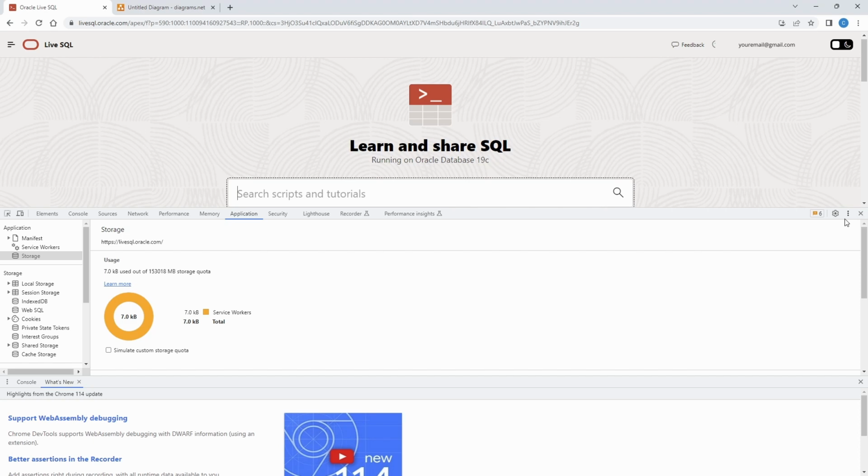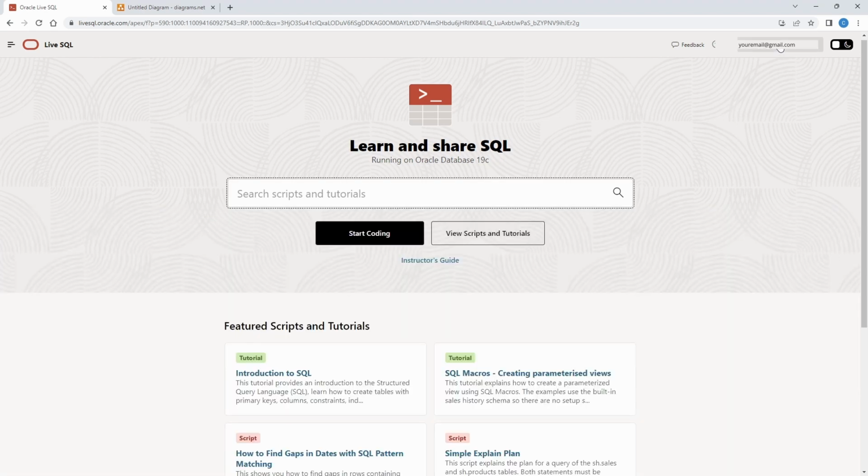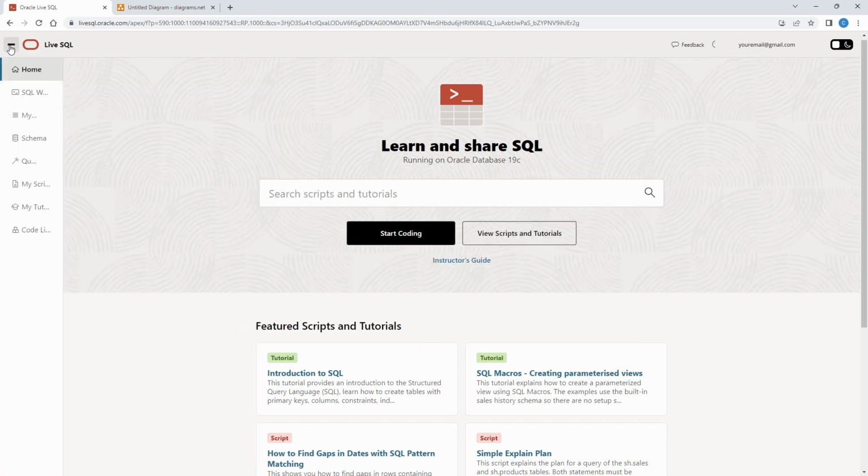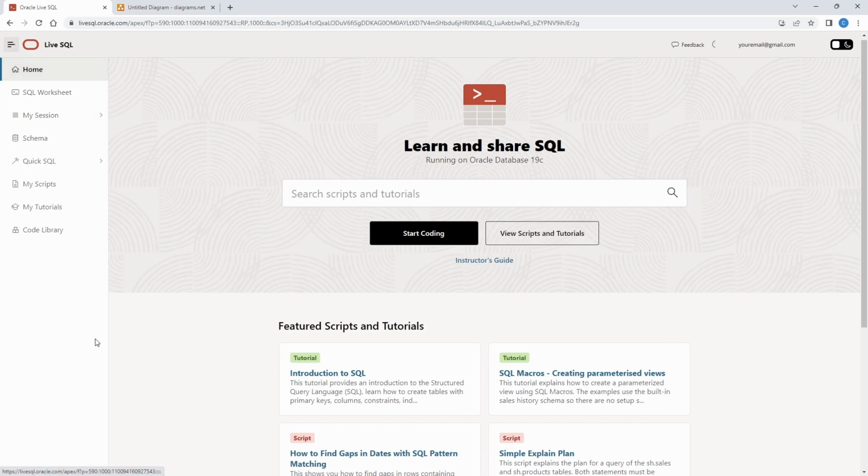Now that we are logged in to Live SQL, we can start practicing SQL statements. We need to show the app menu by clicking the app icon on the top left. Before I walk you through all of these items, take a quick look at these functions.